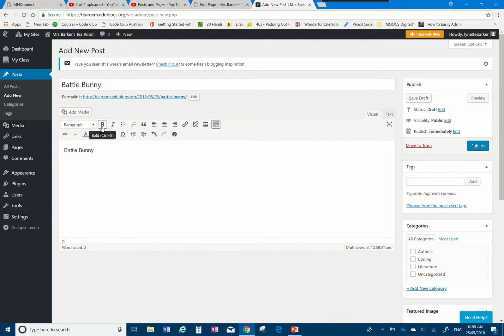Now I do have the options of bold and italics, bullet points and numbering a list. I can also decide where on the page that text will sit. I have the option to highlight text and create a link. And when I do that, I can type in a web address.